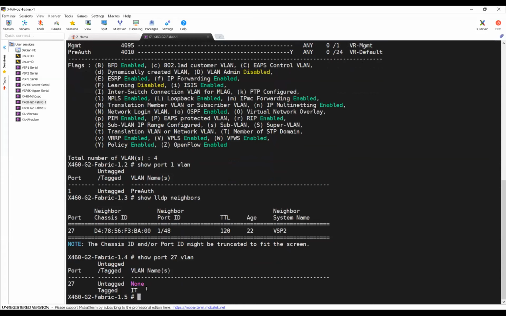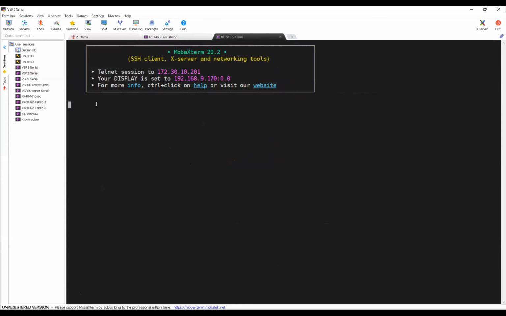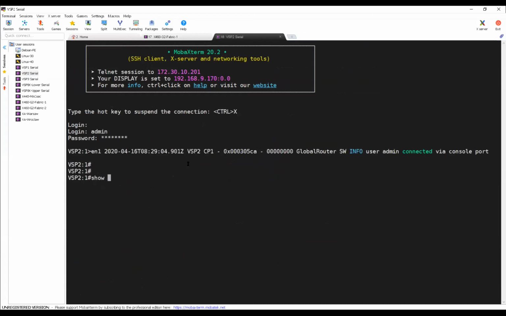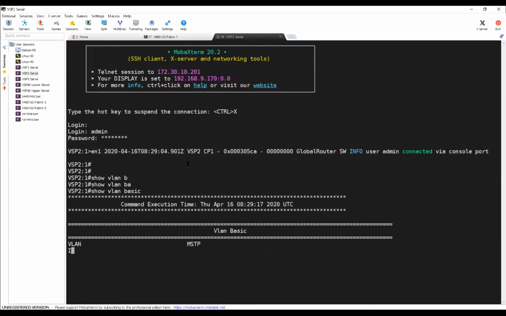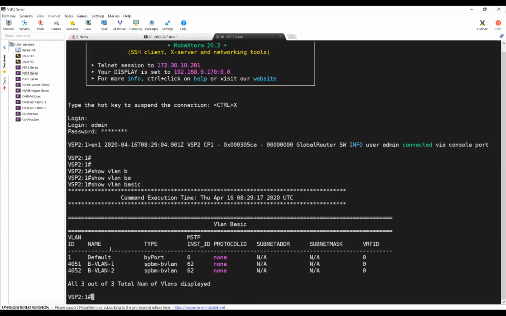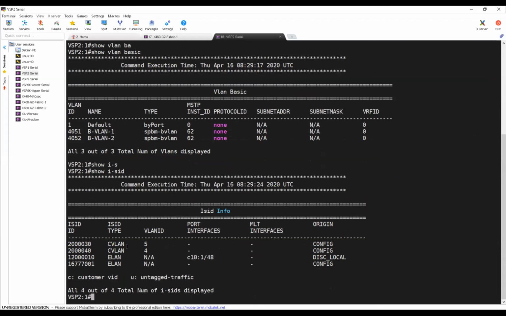Okay, so let me go as well to the VSP2, because this is also interesting. Let me check the VLANs on the VSP2. VSP2 is a leaf, okay? DVR leaf. So let me show you the VLANs. Okay. As you might see, I don't have any VLAN here, okay? Show ISID. I have 2 ISIDs already created by the DVR, okay? And some management ISID, okay?